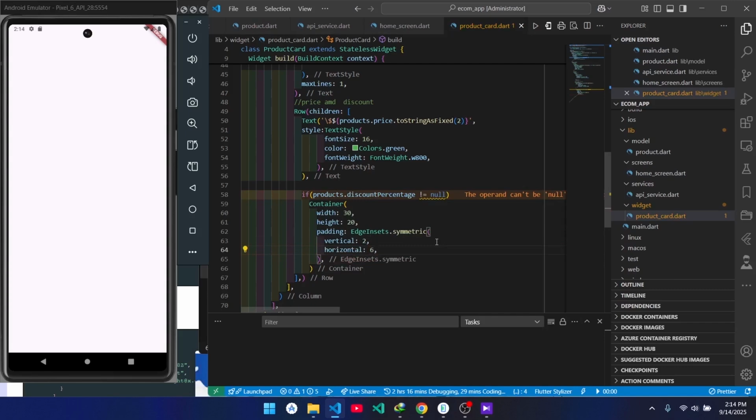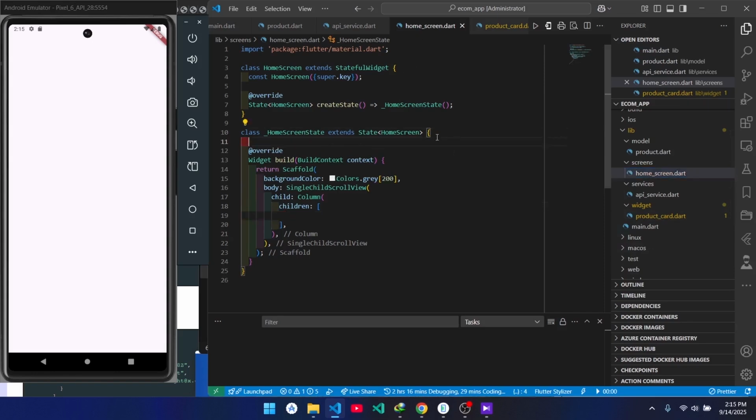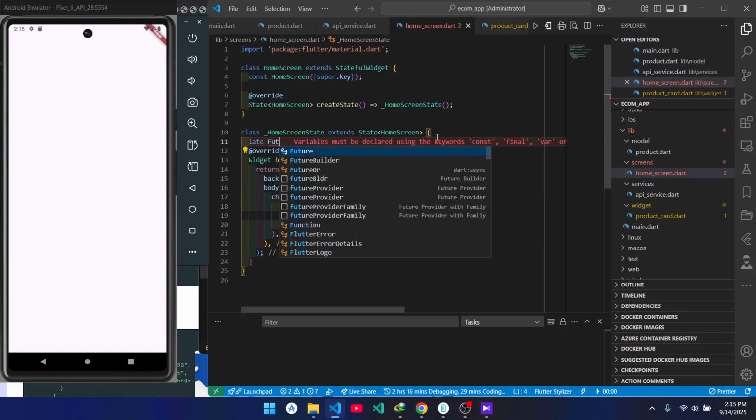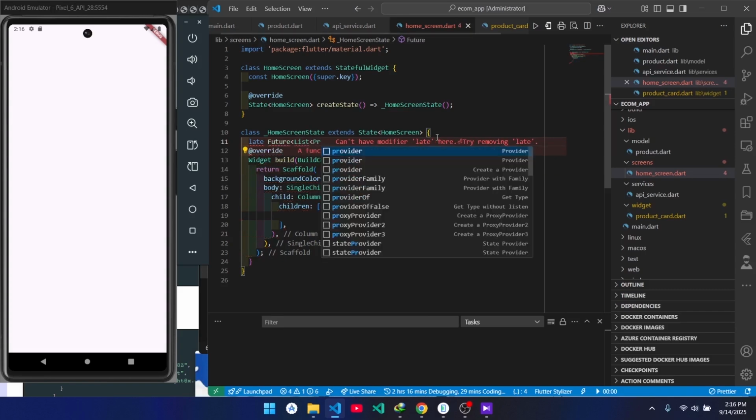And I wish we could see this right now. So let me just display it on the home screen. Let's go to the home screen. So inside the home screen, this is where we're going to display our product card. All right, so let's display it and see it as we are making changes, right? So inside here, we're going to come outside there. So here we're going to simply say let, right? So let, then we say future. In the future, it's going to be type list and products. Say product.